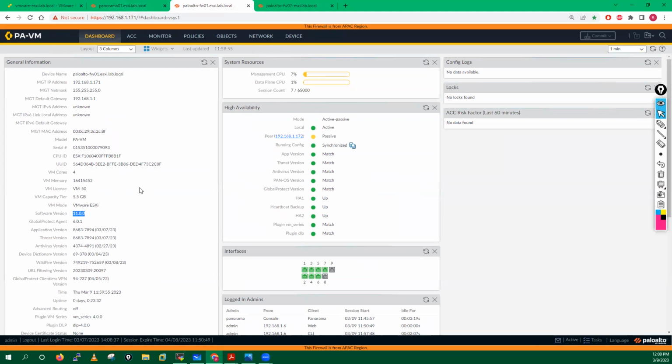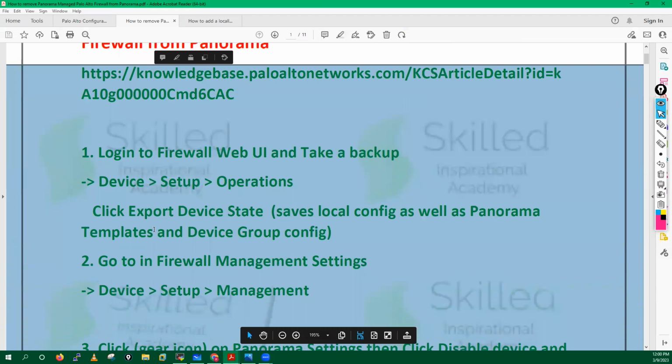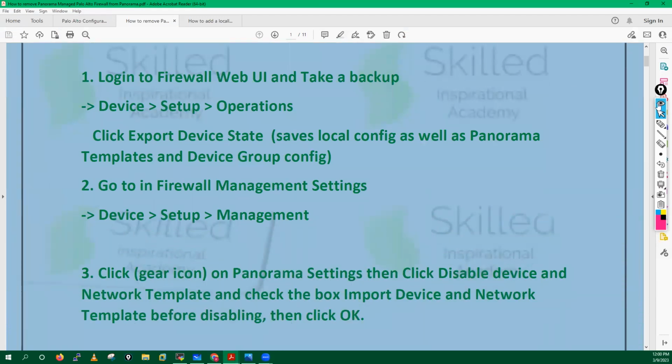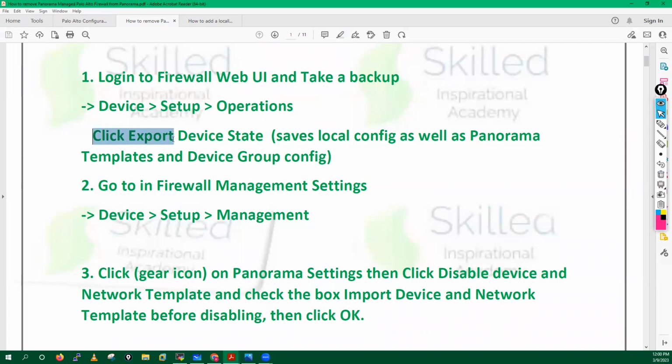Now, what do you have to do if you want to remove these two firewalls' management from Panorama? We will go through this document to see what we have to do. And guys, you should also follow the same approach. We will log in to the firewall web UI, and we will first take the backup from the device setup operation. After that, you have to export the device state, and save the local config as well as the Panorama template and device group configuration.